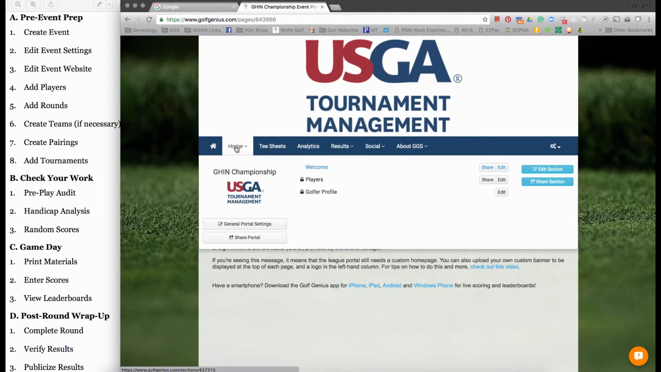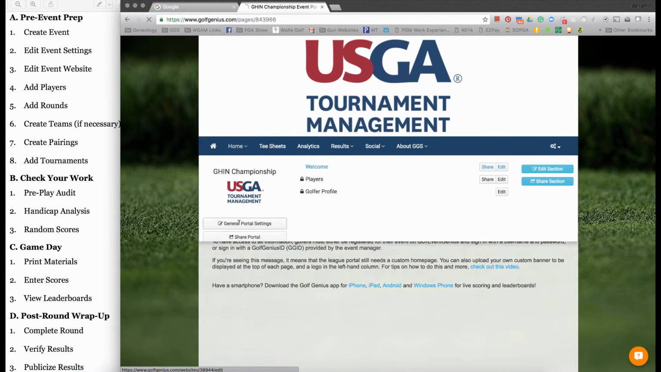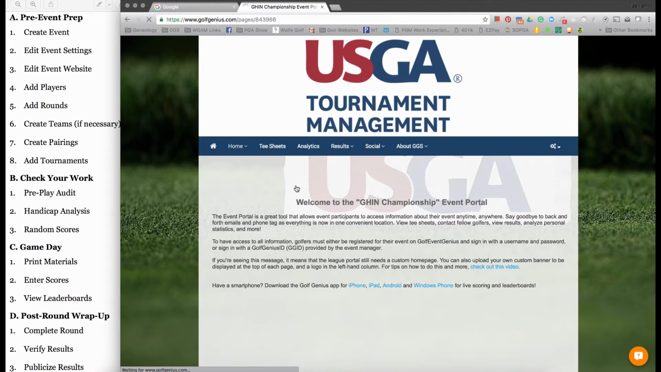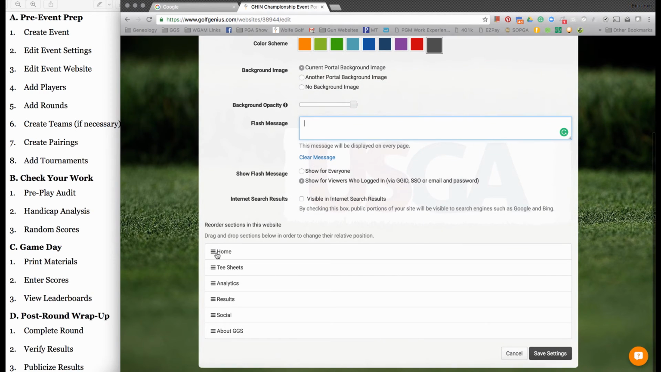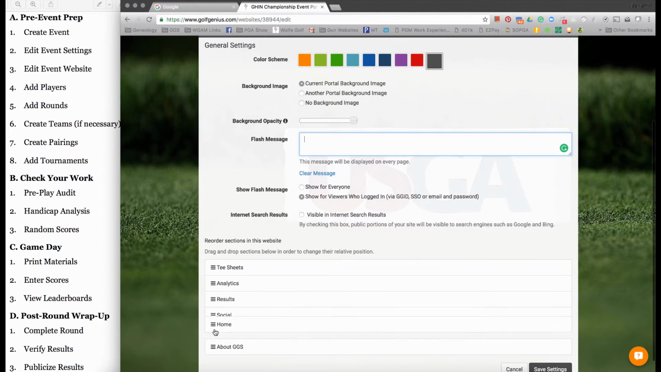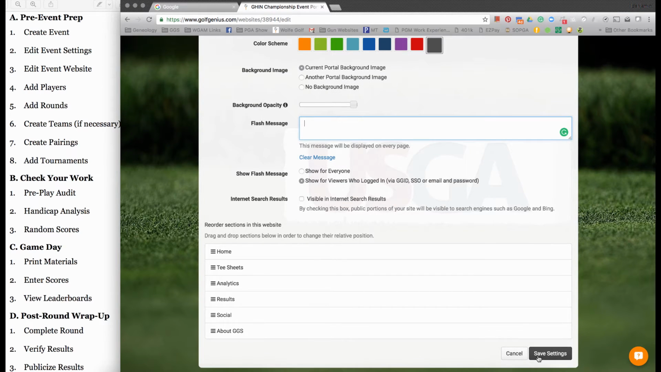To edit this website, first let's go to one of the menus and click on General Portal Settings. Here we can change the coloring of the website. We can also change the background image. We can change the opacity of the page itself. We can set a flash message, which simply scrolls across the top of each page. This can be very useful to relay information to the players or the spectators in an event, such as "Congratulations, Joe, on the hole-in-one on number 8." We can also rearrange the menu items by clicking and holding and dragging a menu item to reorder it. Once we have the order we like and all the settings we like, we'll click Save.